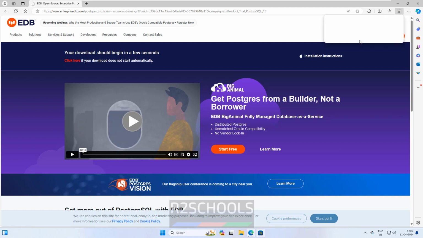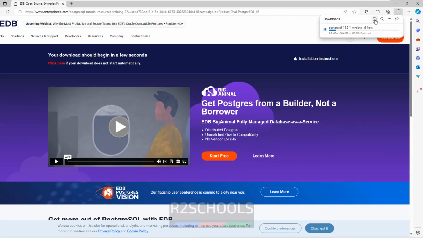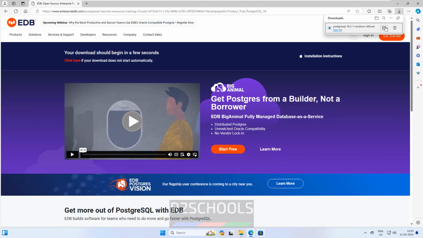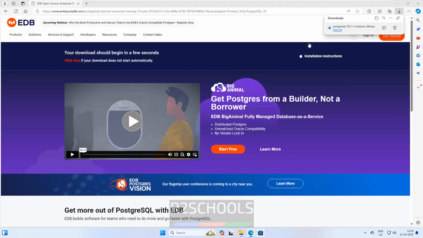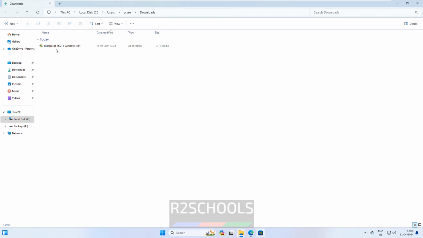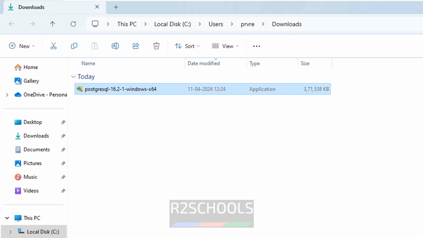See here we will see that download has been started. See its size is 363 megabytes. Wait until this download completes. See, download is completed. Go to downloads directory or click on this open file, both are same. Then double click on this .exe file, that is PostgreSQL 16.2 Windows x64. Double click on it.